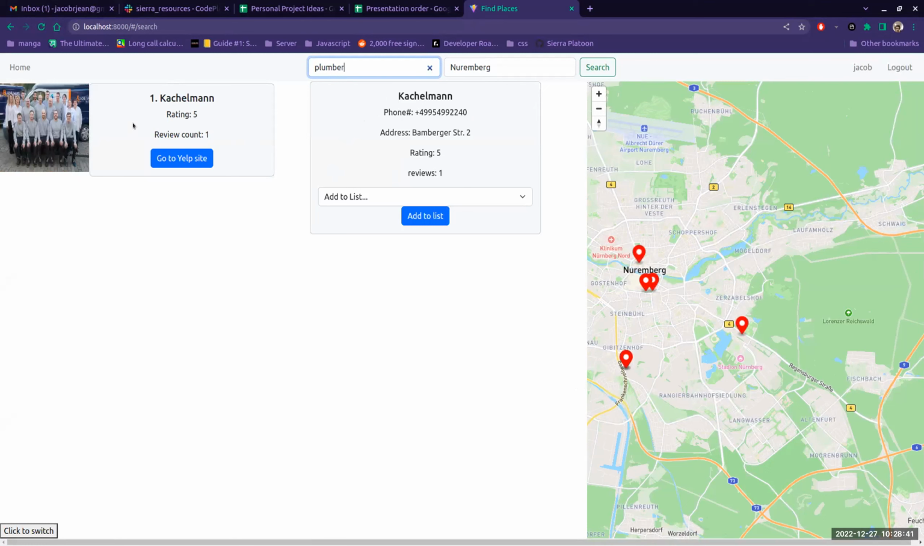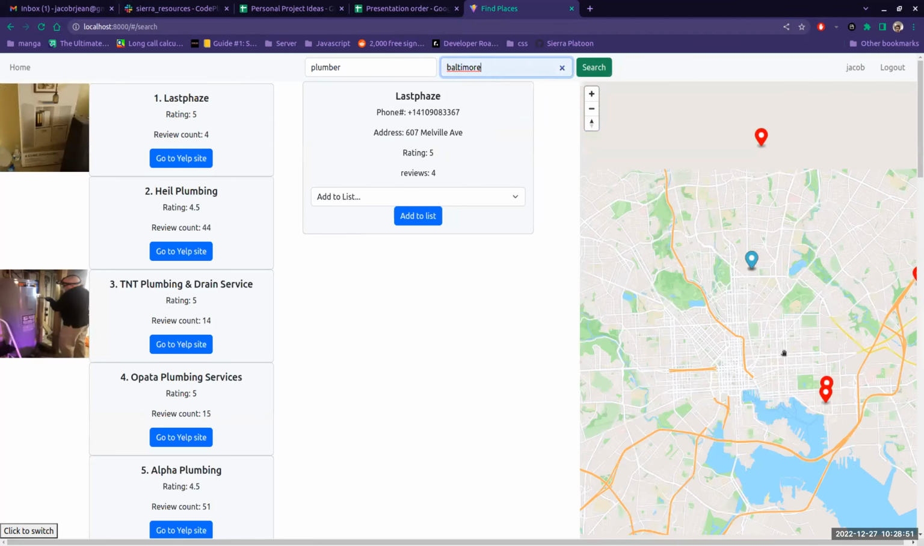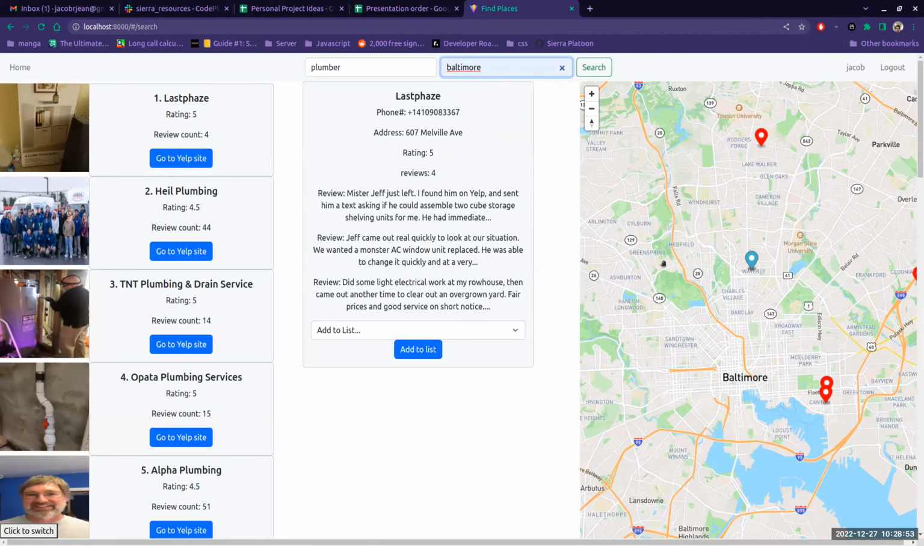The markers don't change if the location doesn't change, but if you change locations, it'll go ahead and refresh everything like it's supposed to.